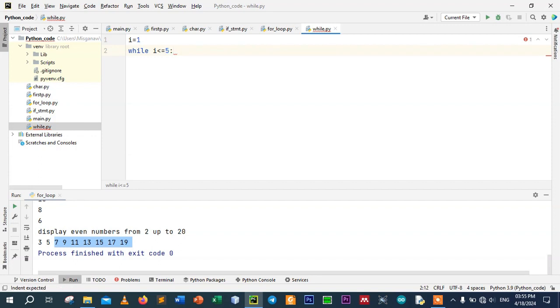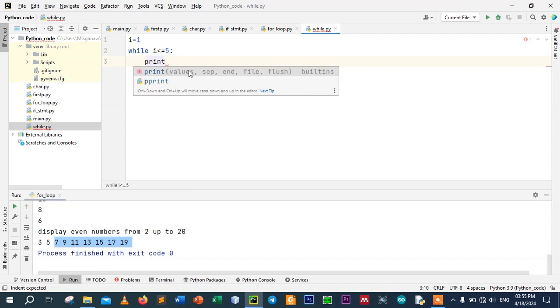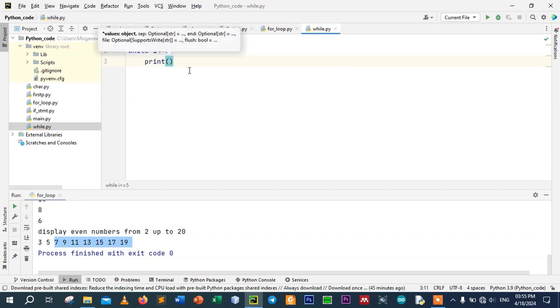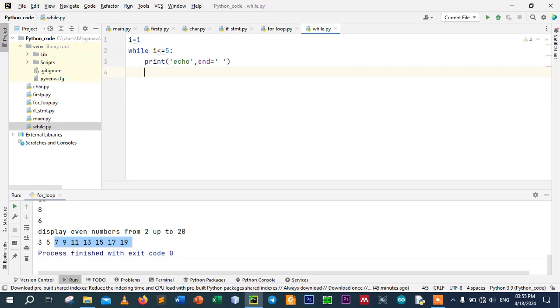So while i less than or equal to 5, print. We can print any message here. Print, for example, echo, and i equals, then a space, and j equals. We initialize the value of j because I want to write code to display a message in row-wise and column-wise form.